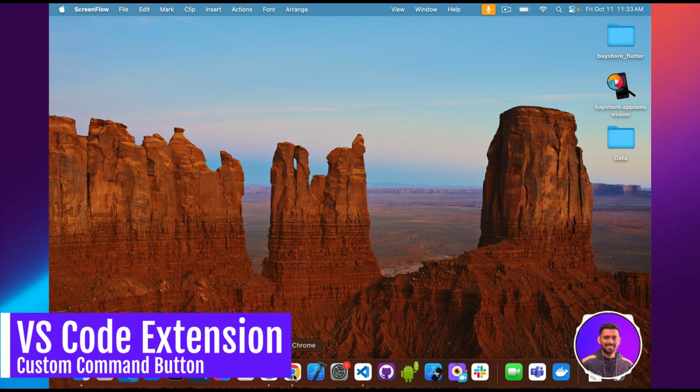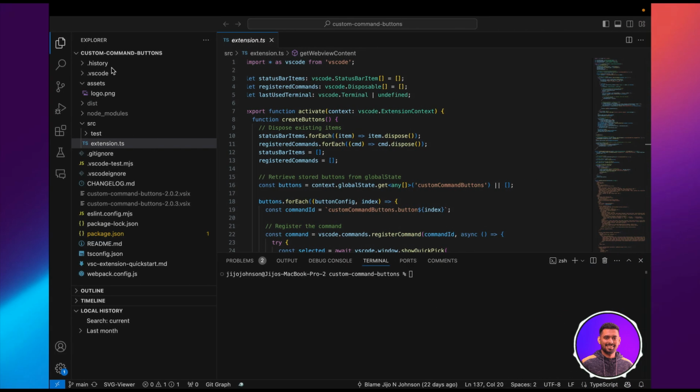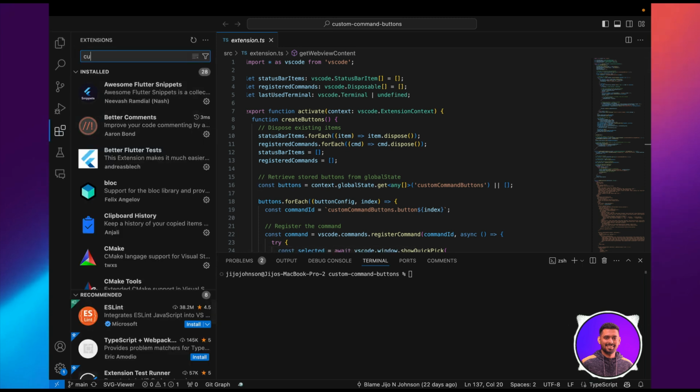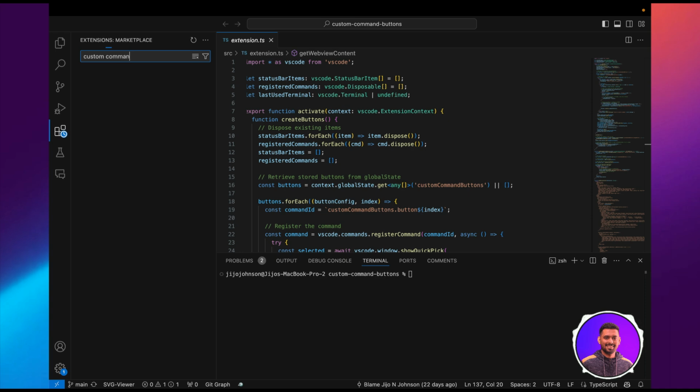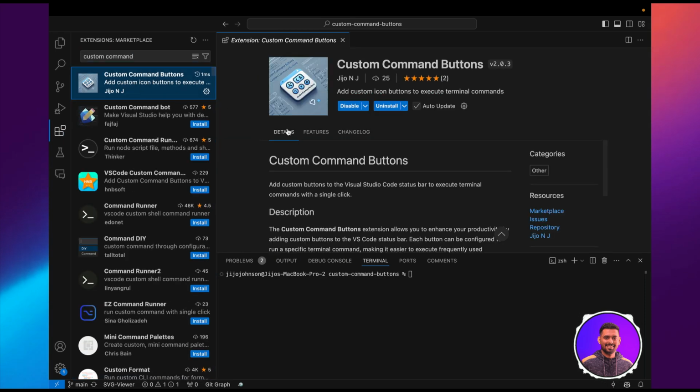I recently created and uploaded a Visual Studio extension called Custom Command Buttons. So you can see that here, Custom Command Buttons right over here. It's got 25 installs and 2 ratings, one of them being my friend.